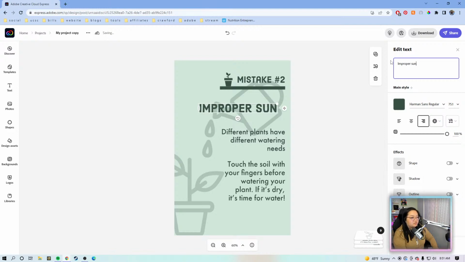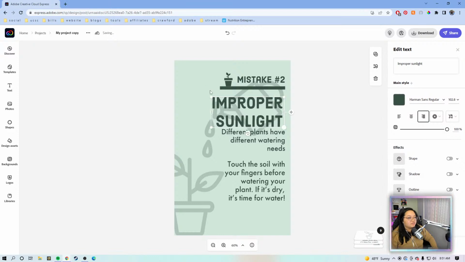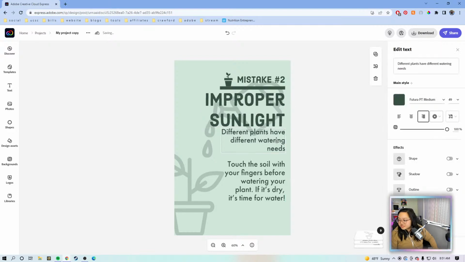Improper sunlight would be number 2. That's one thing I struggle with. Since I moved, all my sunlight situations have changed. So all my plants have been like, oh my gosh, what is this?